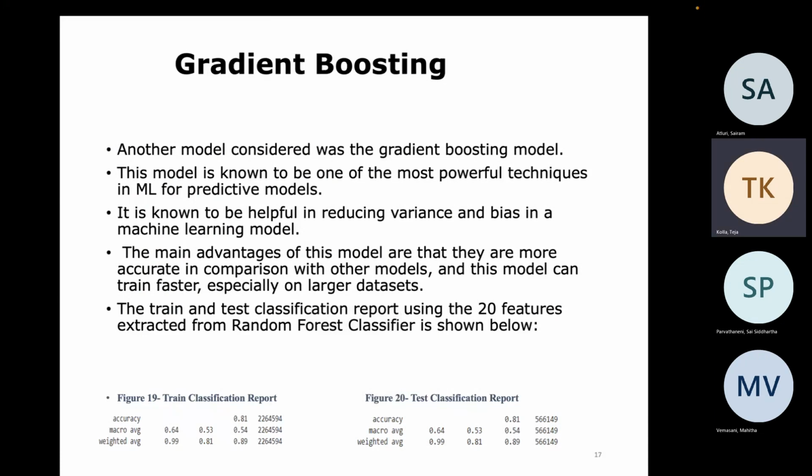Hi, this is Teja Kolla. Now I'm going to discuss gradient boosting. The gradient boosting model was also examined. This model is widely recognized as one of the most potent ML strategies for predictive models. It has been shown to help reduce variance and bias in machine learning models. The key benefits of this model are that it is more accurate than previous models and that it can train faster, especially on larger datasets. The following are the train and test classification reports utilizing the 20 features retrieved from the random forest classifier.